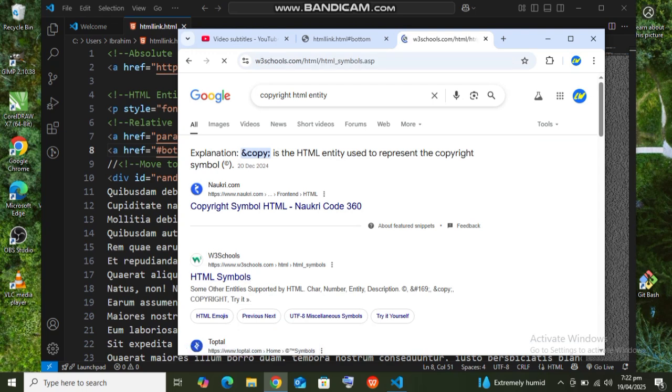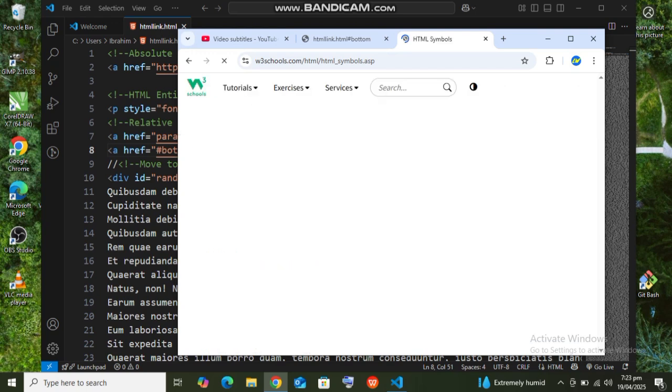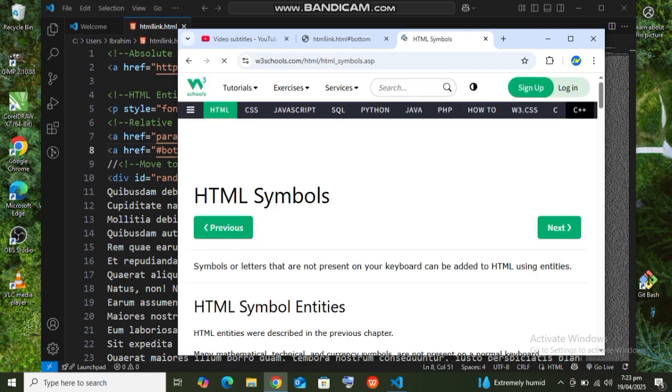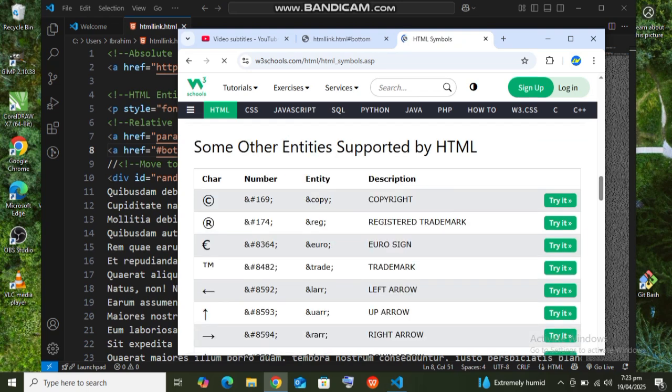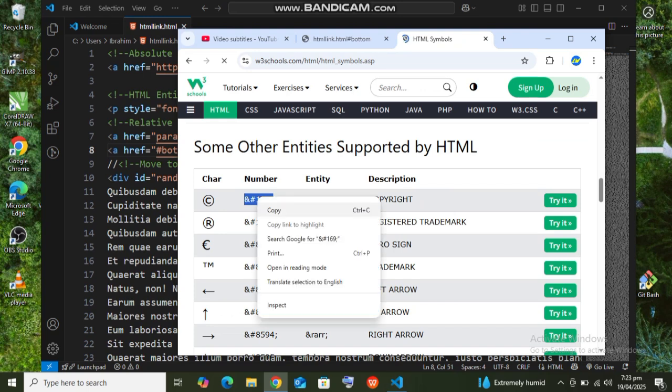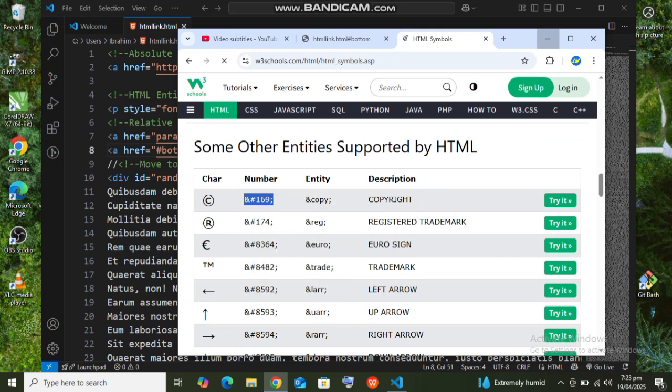The one for copyright is ampersand hash 169. Yes, I've seen what I'm looking for. Ampersand hash 169, so this is it. You can copy the one for the number, or you can copy the entity. Both would work. So now let me copy the number. I'll copy the entity too.